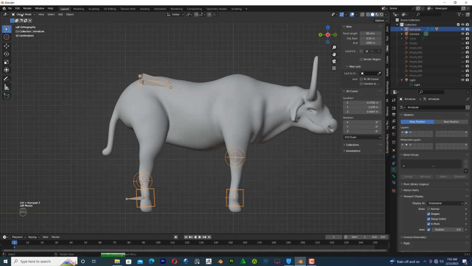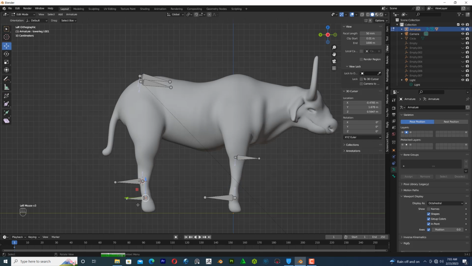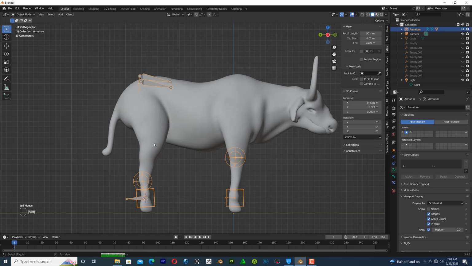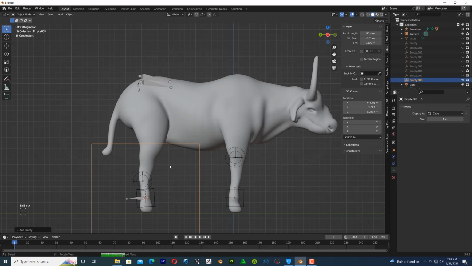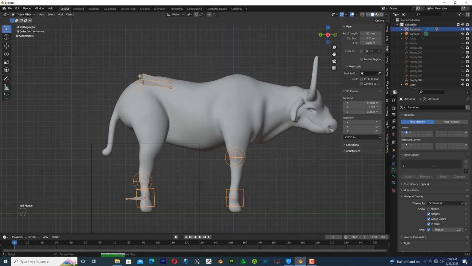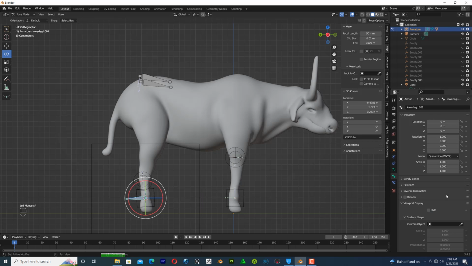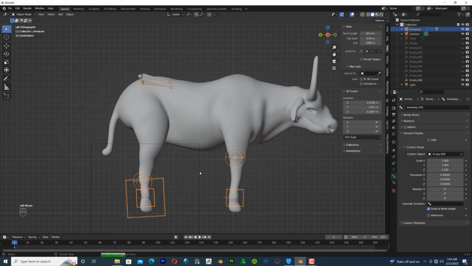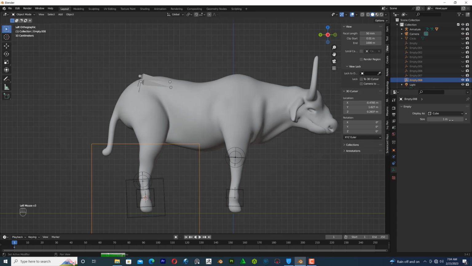select this one, go to the edit mode, I select this, Shift S, cursor to the selection, come to the object mode, I'm gonna add Shift A, I'll add a cube here, I'll select this bone in the pose mode, select this bone, come to here, custom object, I'll select this one, then come to the object mode here, I'll select this one, I will resize it to my liking, and then unhide this.